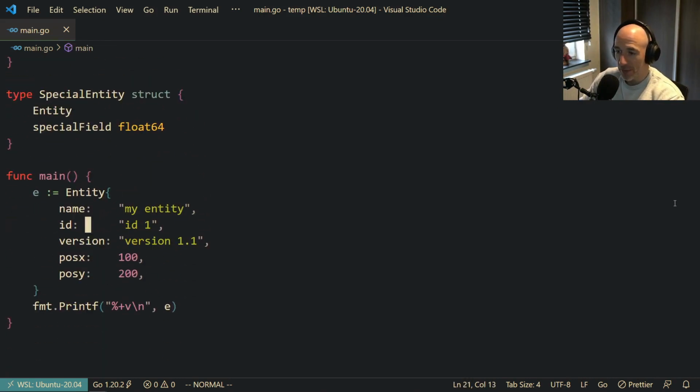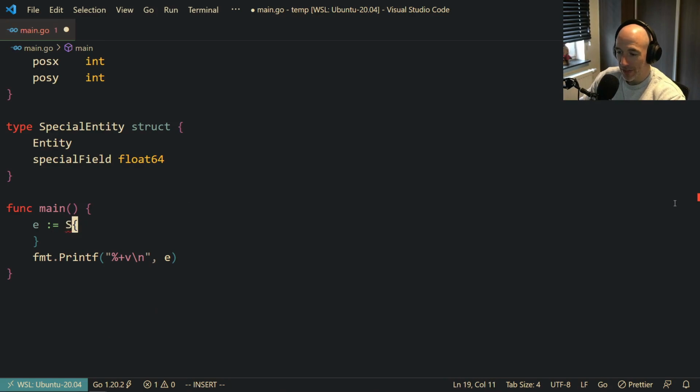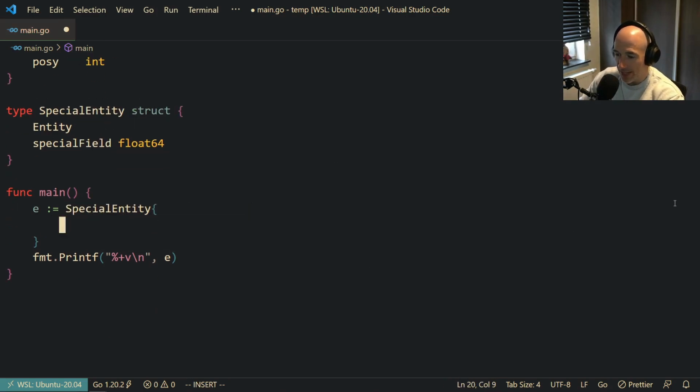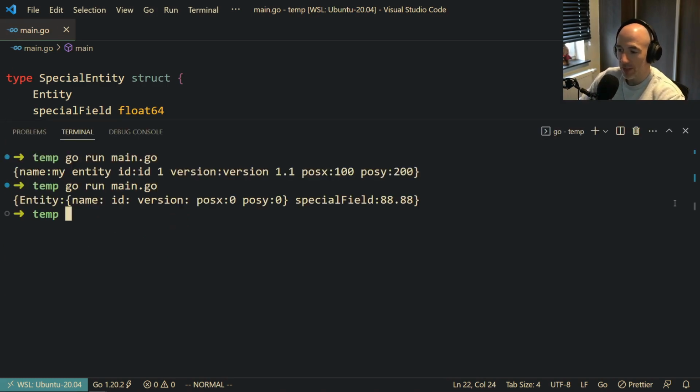So let's delete all this stuff here. And let's make this a special entity, right? And we're going to say that our special field is going to be a float, let's say 8888 or something. And if we print that out here, then we're going to see that we have an entity embedded in our special entity. And the only thing we did was setting the special field to 8888, right, as a float.